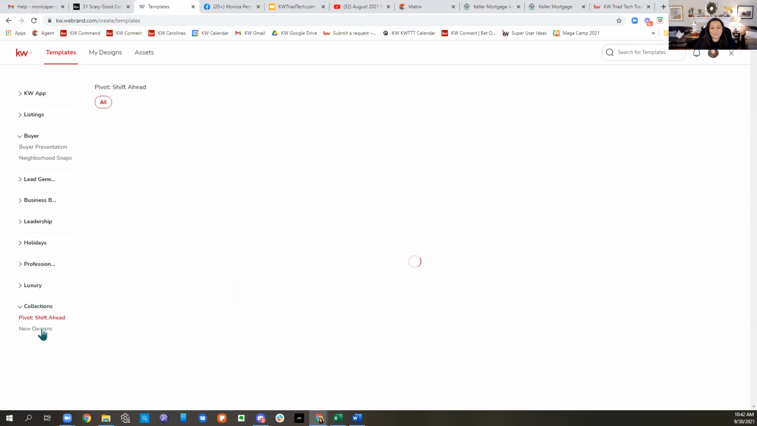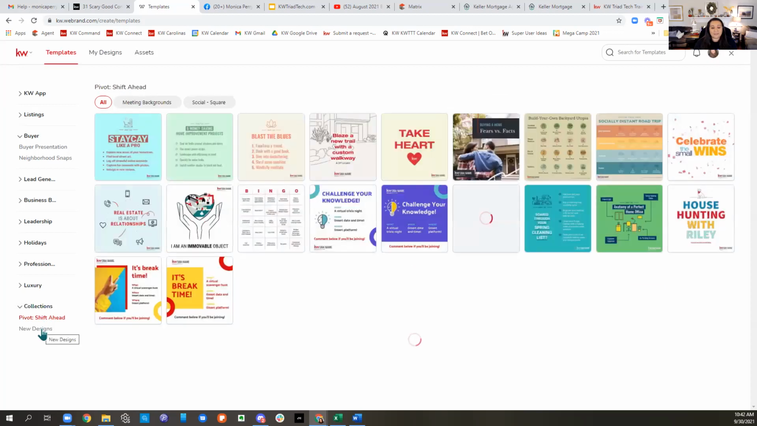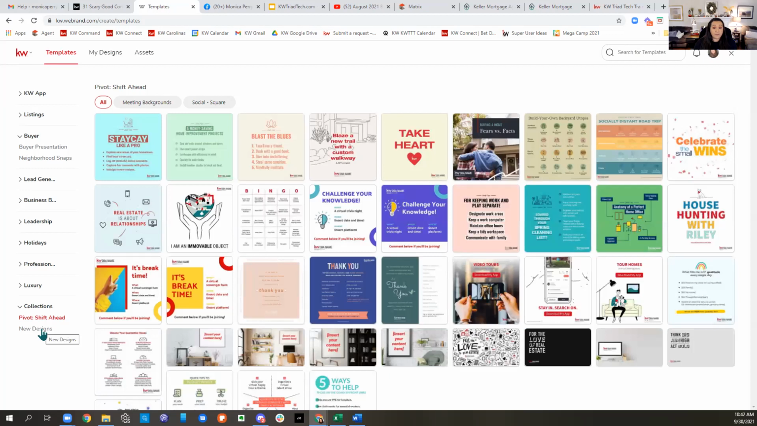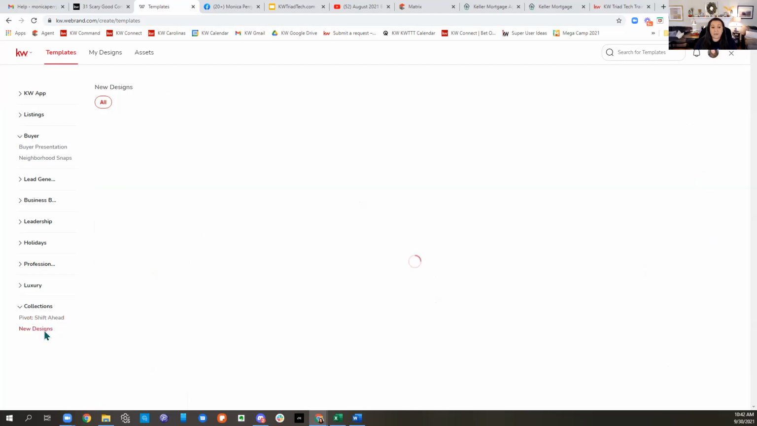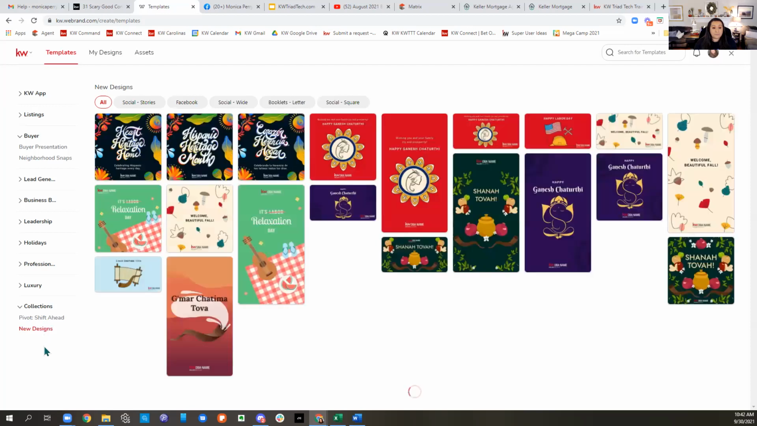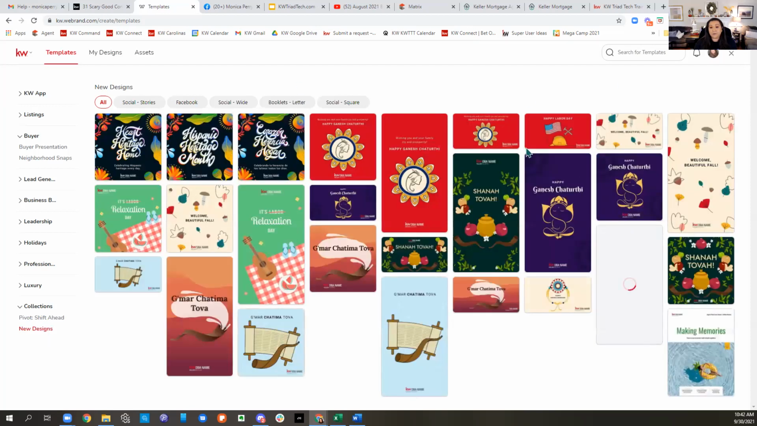And then we have some pivot shift ahead and some new designs. So we looked at building a social post. It's just a picture, right? So it's the same for any social post that you use. It's the same thing. Some of these designs are not editable. They're just made to be the way that they are, other than your logo, but some of them are editable. So I do recommend that you go in there and just kind of take a look around.